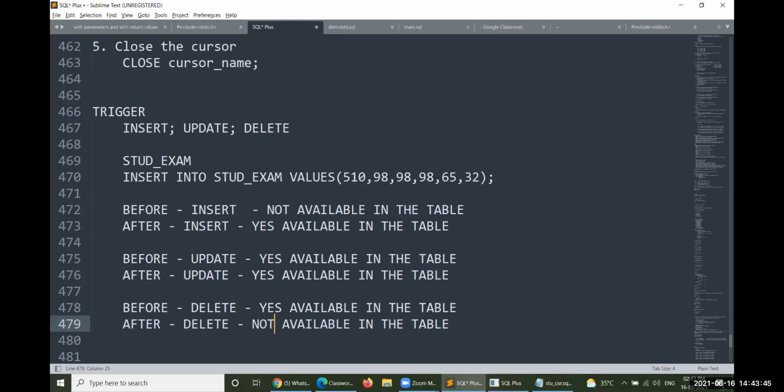So these are the points which we have to remember. These points are very important for us, since based on these points only, the trigger will work. The trigger works based on before and after: before insertion, after insertion, before update, after update, before delete, after delete. Based on these, it could be executed.